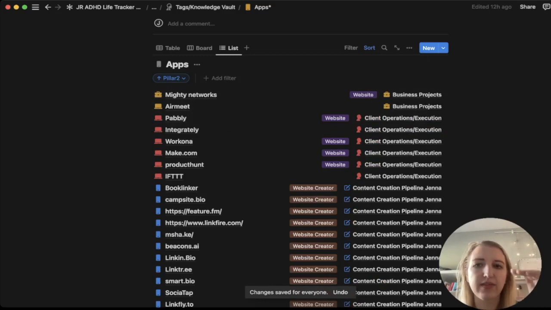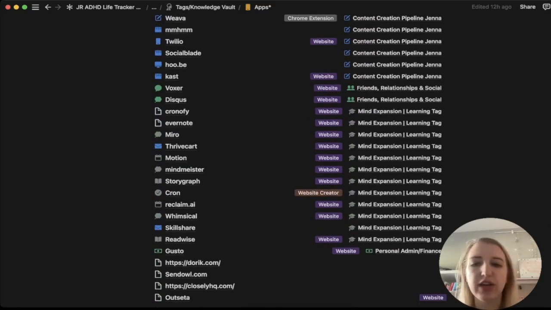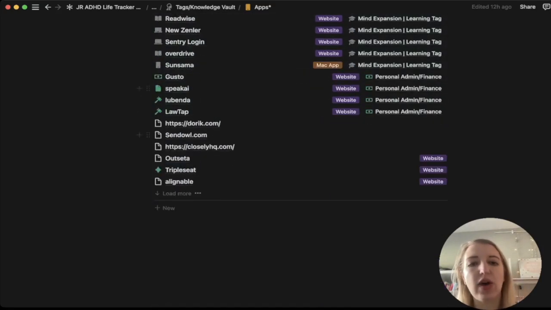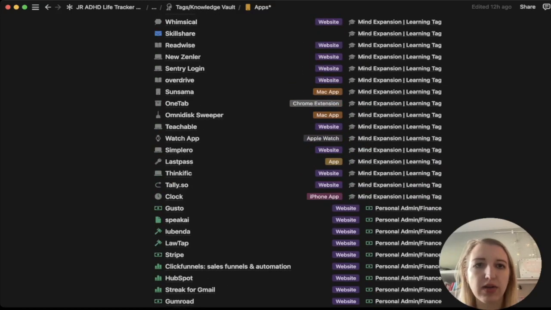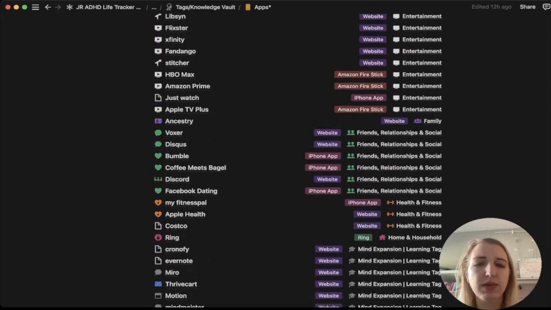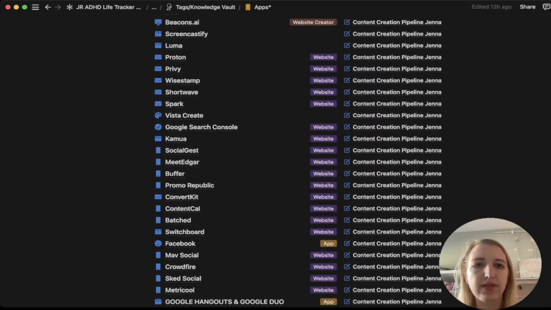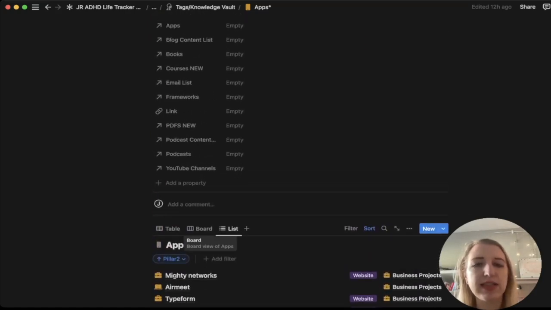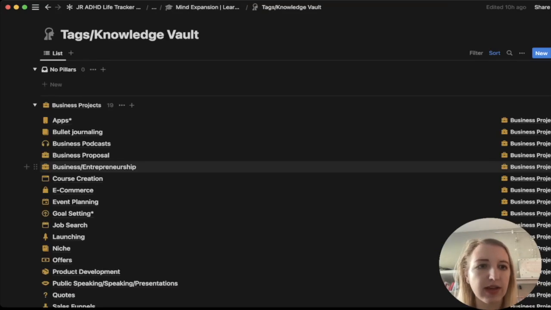You'll see that I have literally all of these different apps that I use. This is helpful if someone's like, hey, Jenna, do you know something that does this? And I'm like, yes, let me check my app list. This is available in my template. It's not 100% up to date, but I think it should be in both the ADHD template and the other one. All of these have links as well, so they have the actual URL. I thought it was really helpful for myself to have a list of all the apps that I use. So that's the first thing that I have.